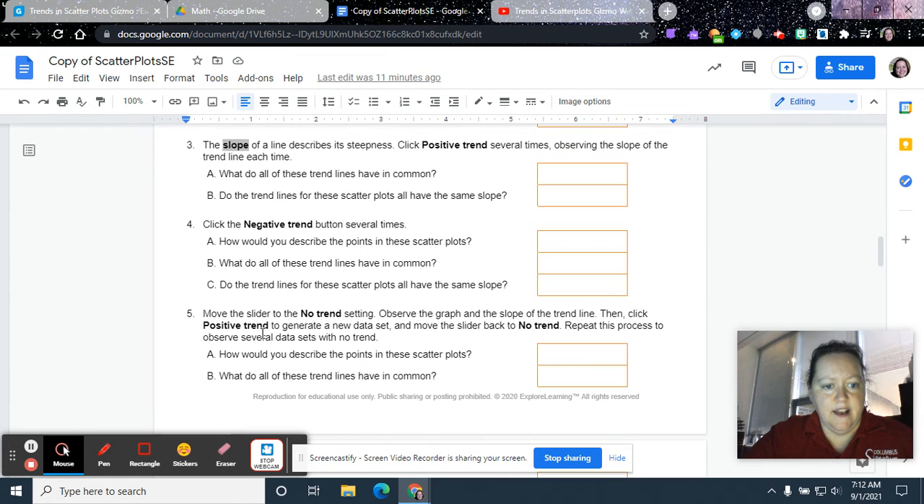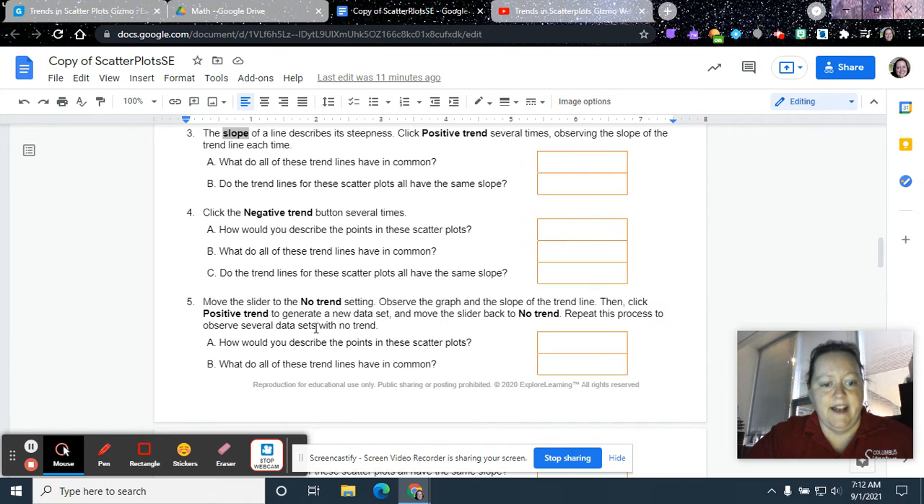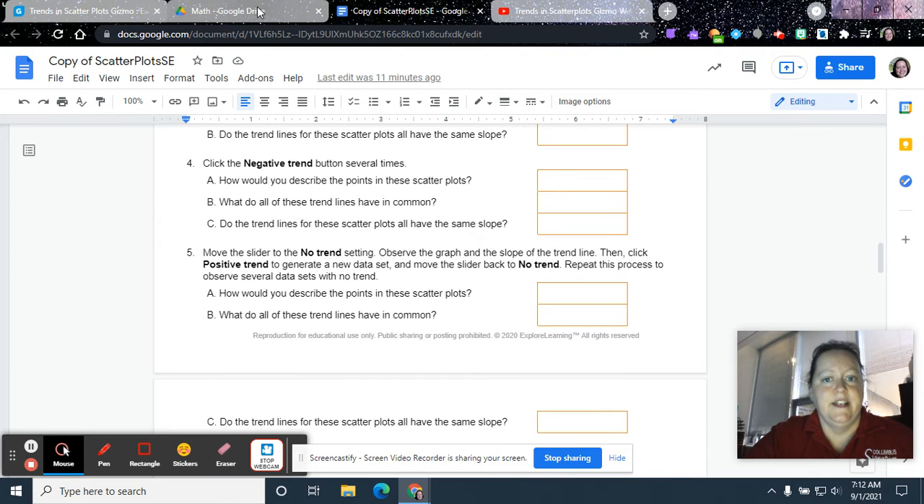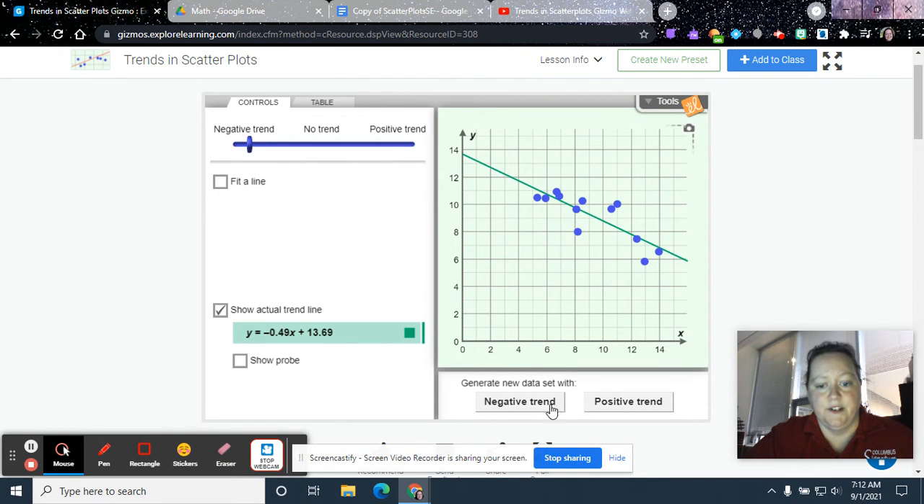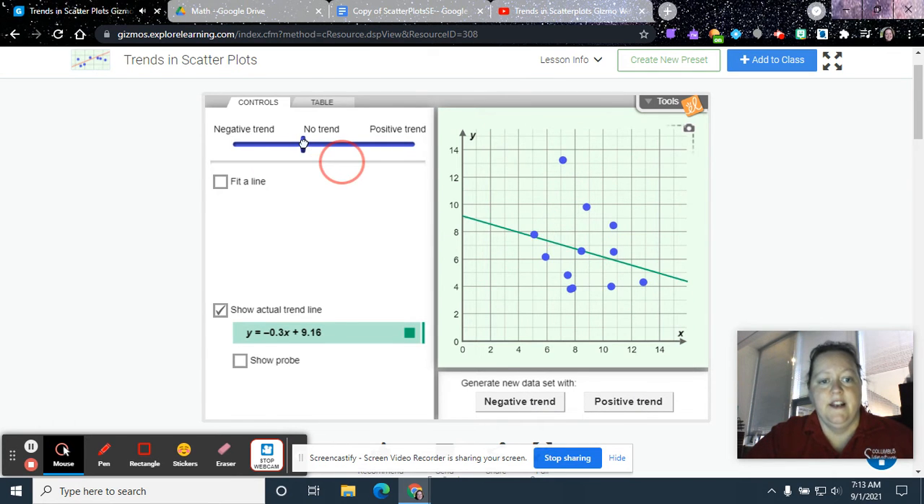And then you're going to click the negative trend and then again the no trend. And as you're doing that, here's where you click them. If it says to click, you click here. If it says to drag, you drag here. So then you're just going to be discussing what happens to this line as your scatter plot changes.